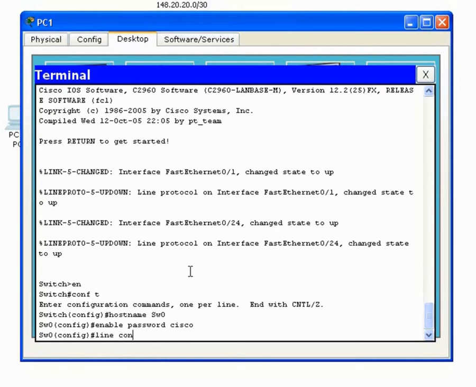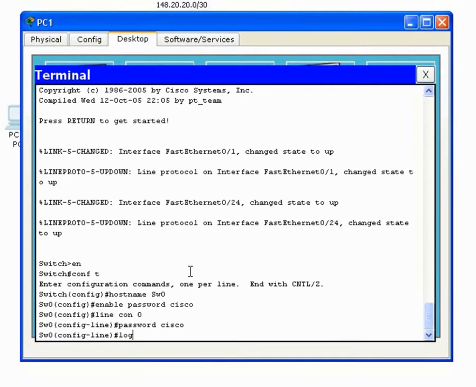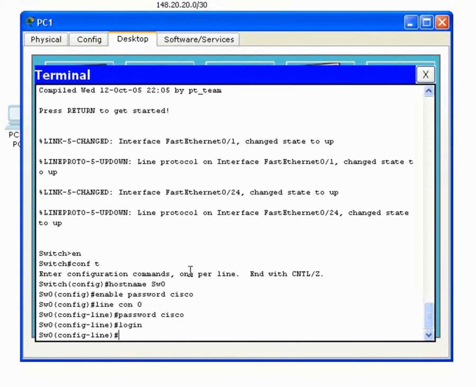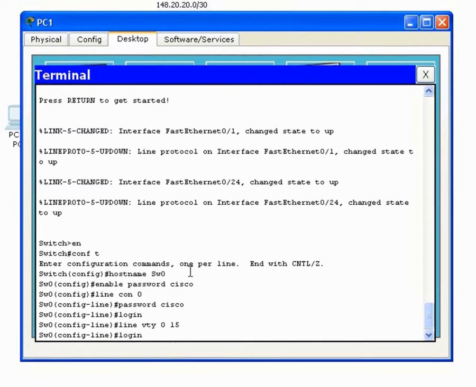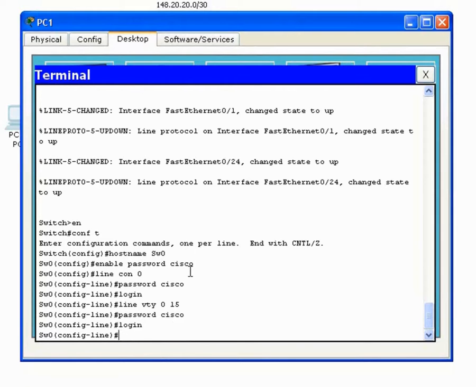Put our console password in. Login. This is not necessary for Telnet, but it is necessary to make the switch overall manageable. So now we're going to go line VTY 0 through 15. That's for our 16 Telnet ports. Put password of Cisco in there and login. We do not need to have a banner message of the day for our switch.